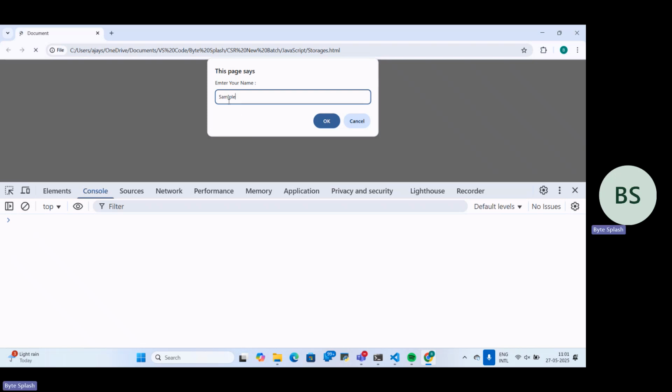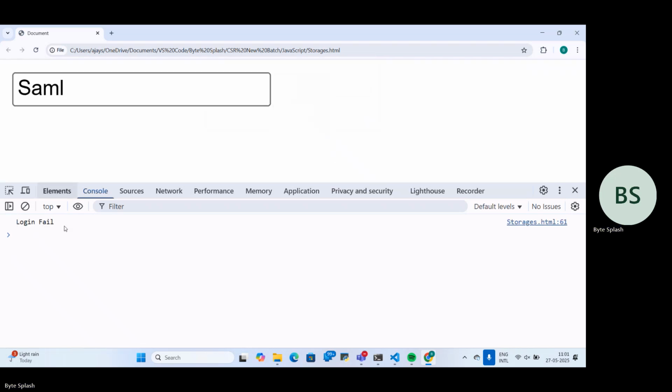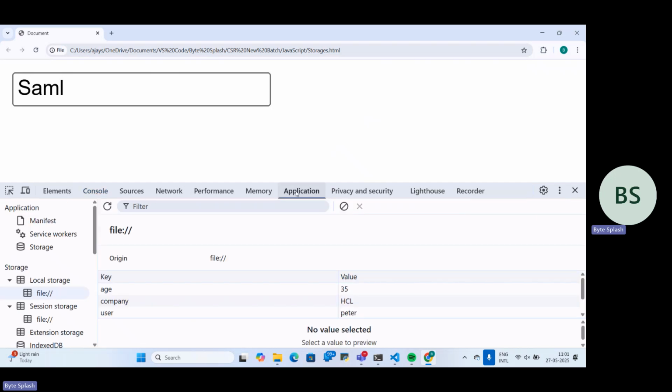Sample. So if I just mismatch, it's going to print. Okay, I hope you are clear. I hope you understand what I'm doing. So I have stored some value inside local storage.